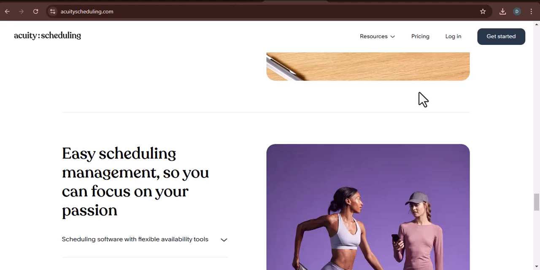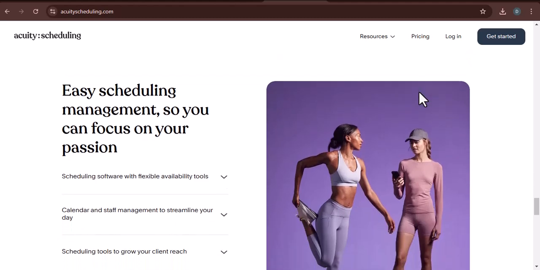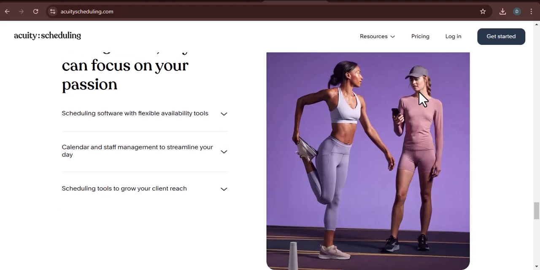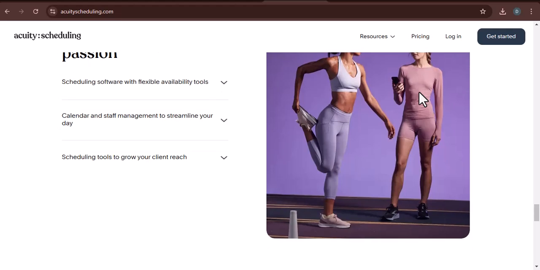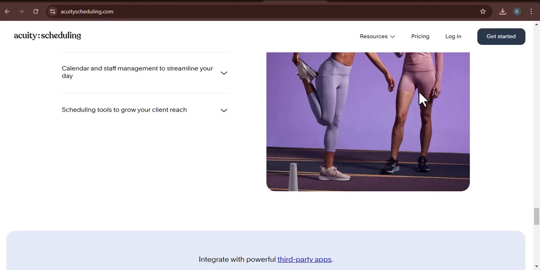In short, no, you cannot directly merge clients within the Acuity platform itself. However, by being proactive and using the manual methods discussed, you can achieve the same result. The key is to be organized, consistent, and meticulous in your data management.